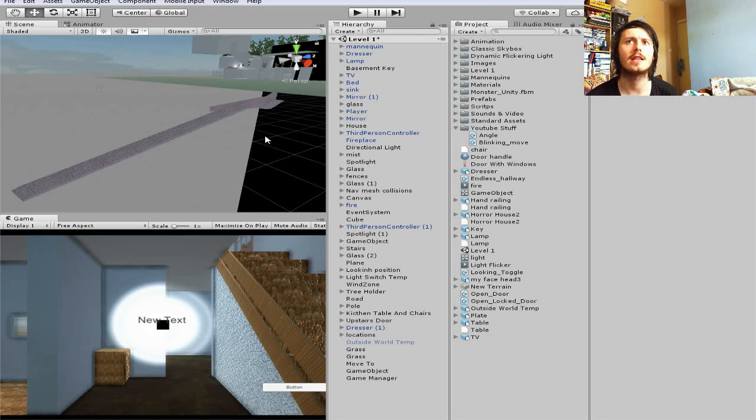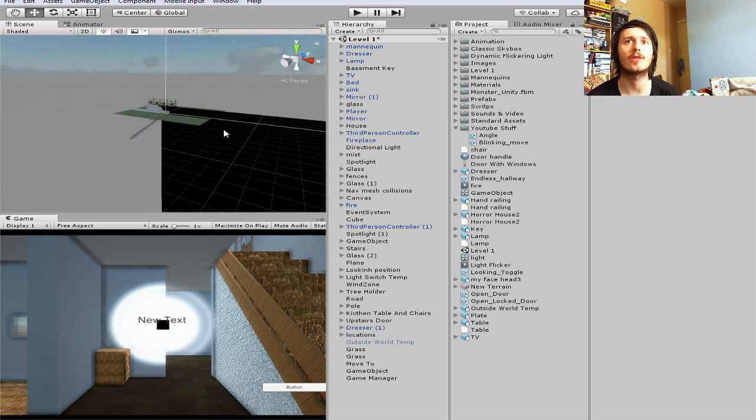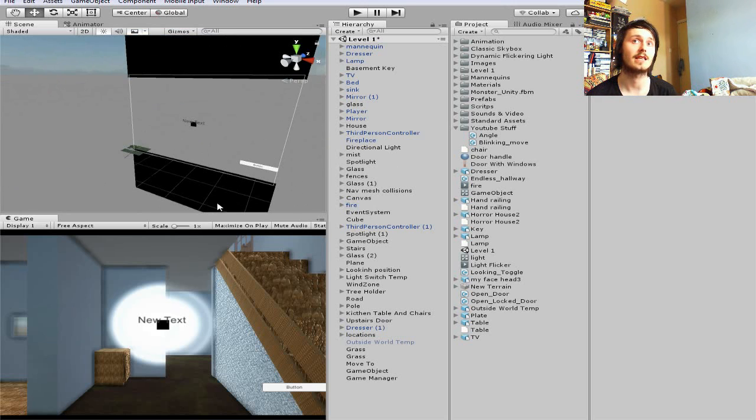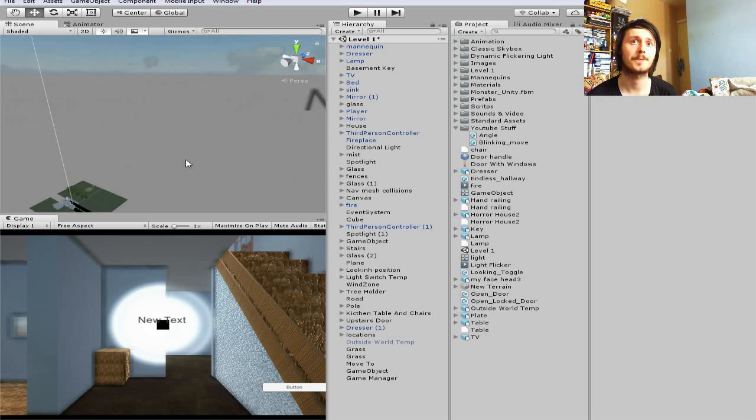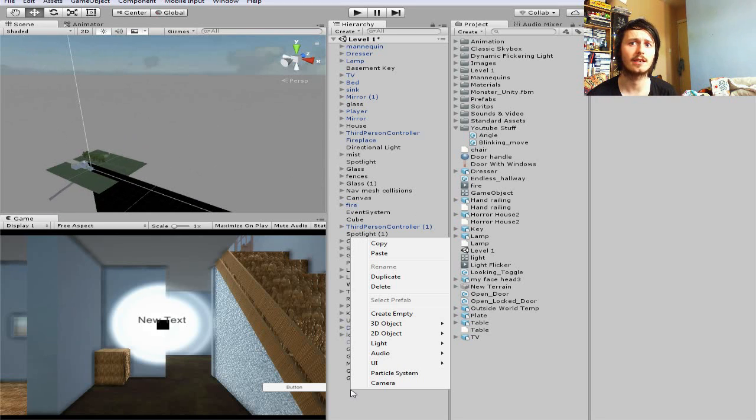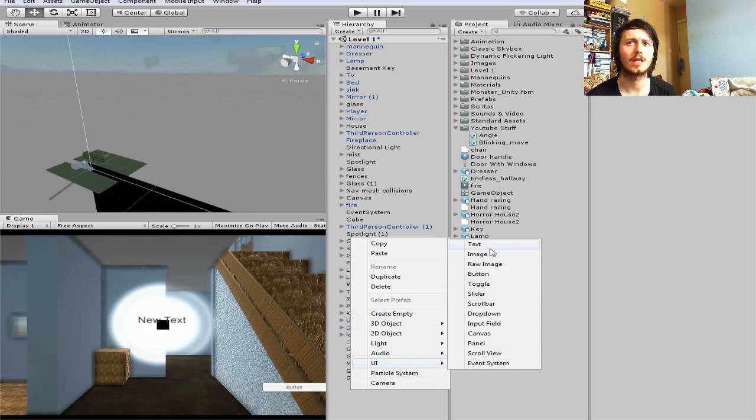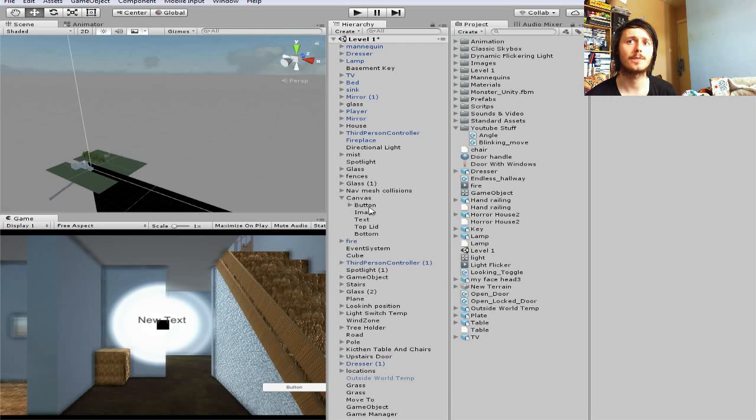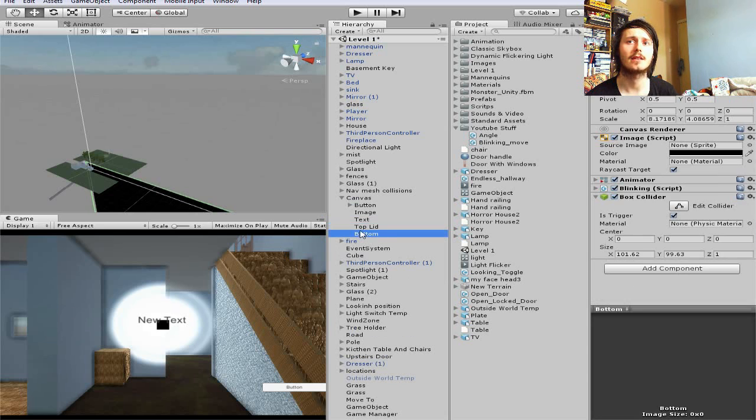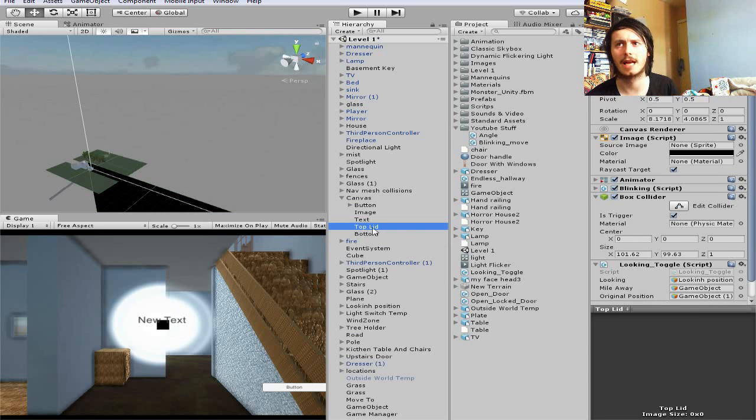So to get the blinking eyes, these are what they are right now. This is how big they are, these big boxes. All you do is right click, UI, canvas or image. If you click image, it'll just make a canvas, and then you go into it and make it black. It'll originally be white, just make it black.